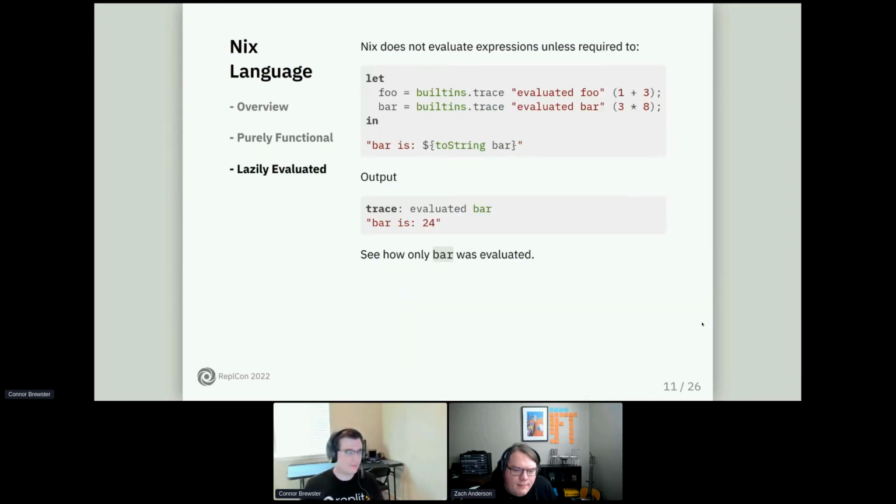And then also, the language is lazily evaluated. I only mention this because it's a little confusing when you first get started, but it's a really important property. There's a thing called Nix packages, which is where all the packages are defined, and it's one gigantic Nix expression. If Nix eagerly evaluated everything, it would take a really long time for Nix to evaluate all of that. So instead, Nix just evaluates the bare minimum.